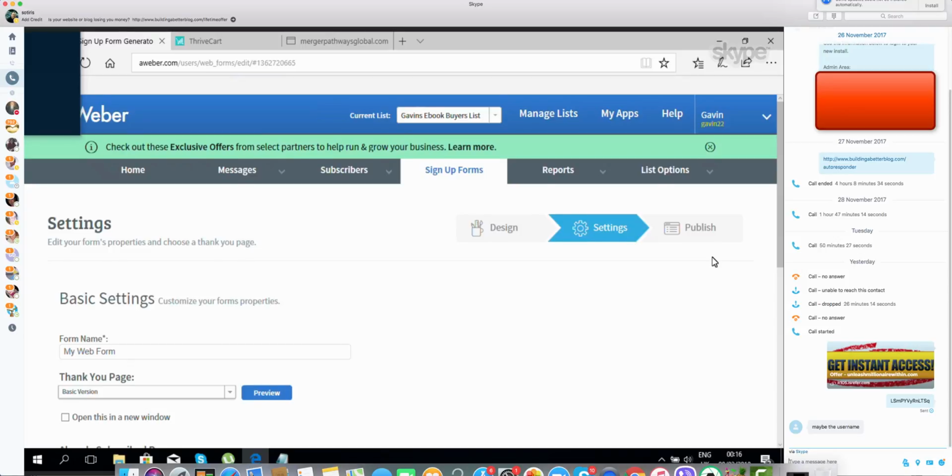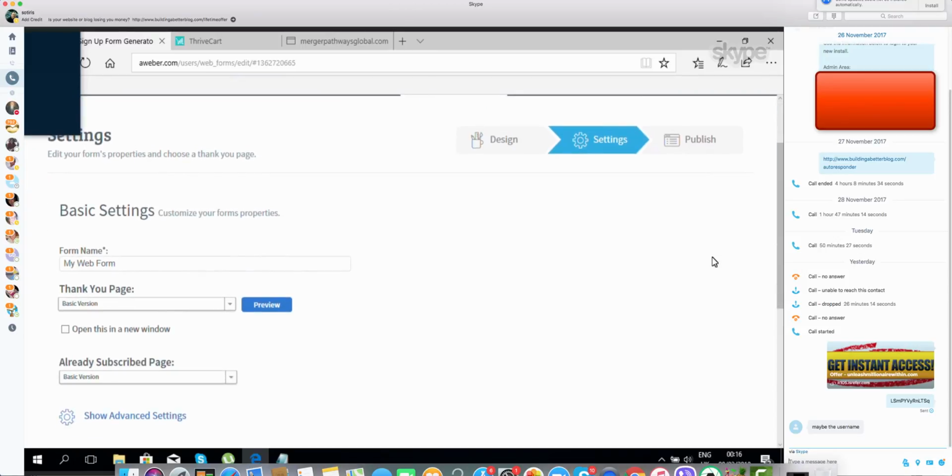Okay, and then just name it Gavin's ebook buyers list, the web form, so you know what they've opted into, where they've come from. Gavin's ebook buyers list.